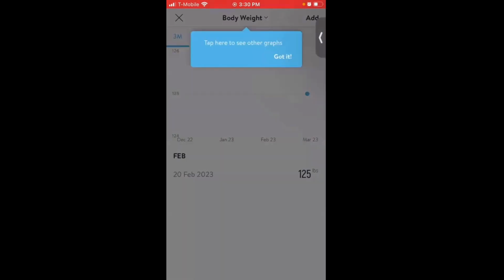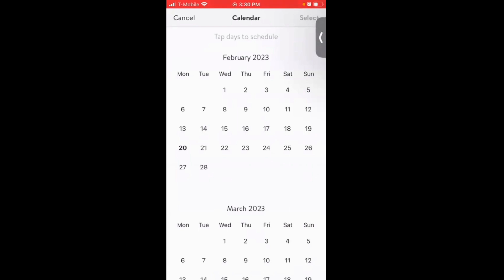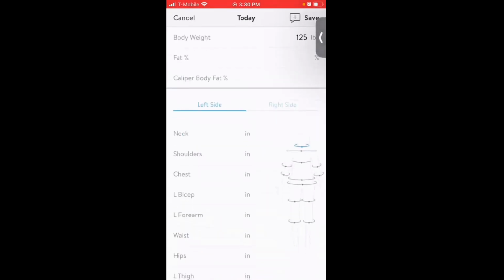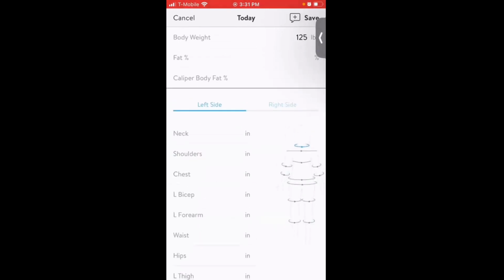This is where you're going to be entering your weight. So you will choose the day that you've weighed in, click select, and then here enter your weight, your measurements. And there'll be a video in your calendar showing you how to take measurements. So this is where you would enter your measurements.